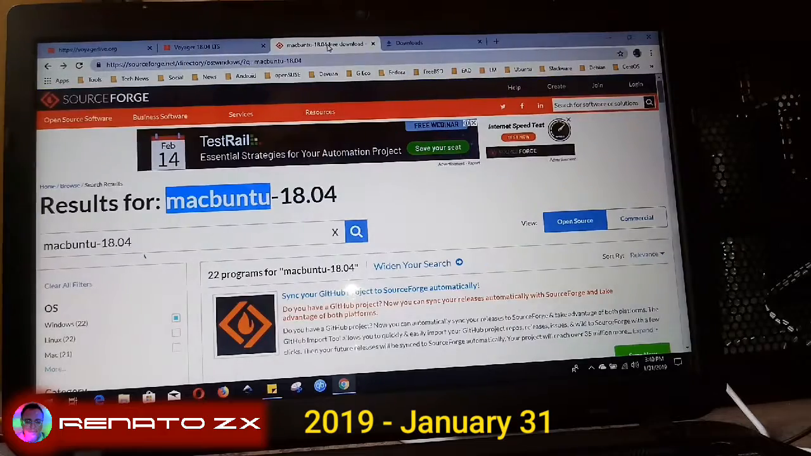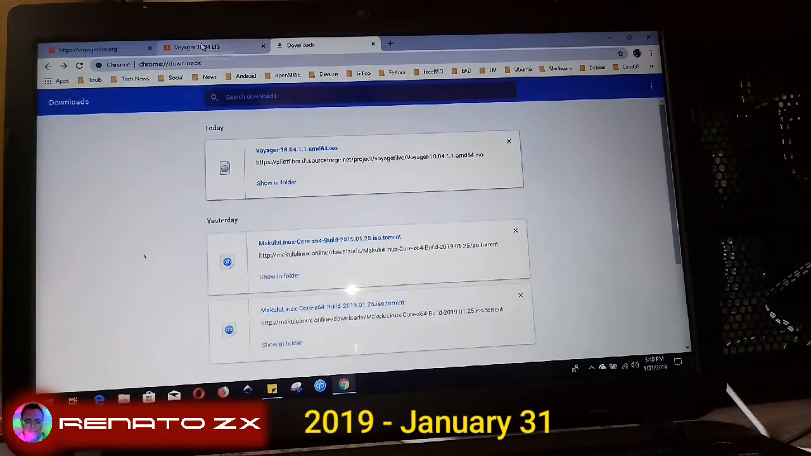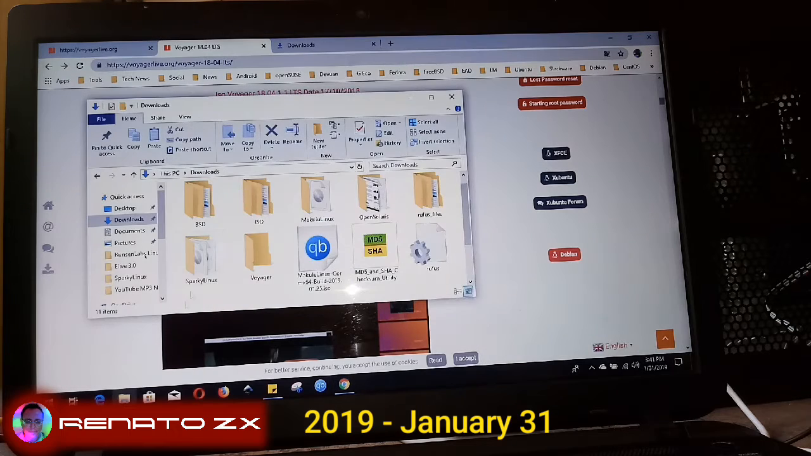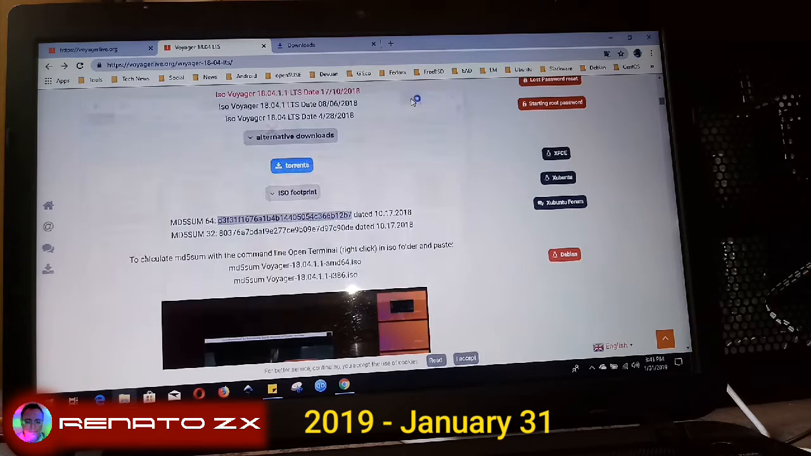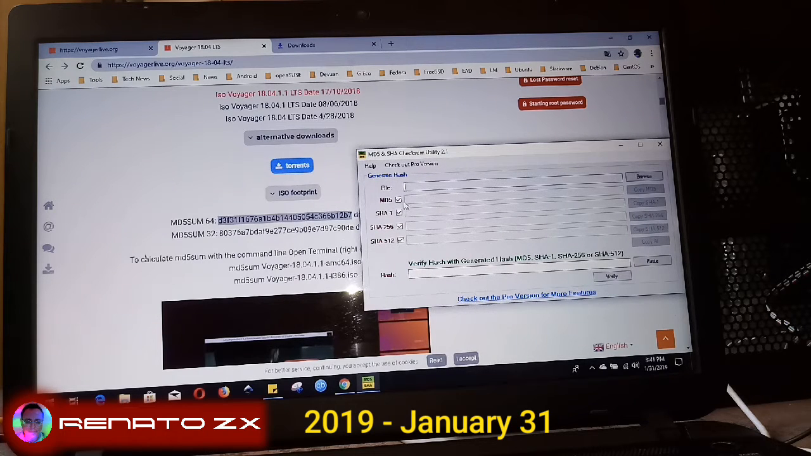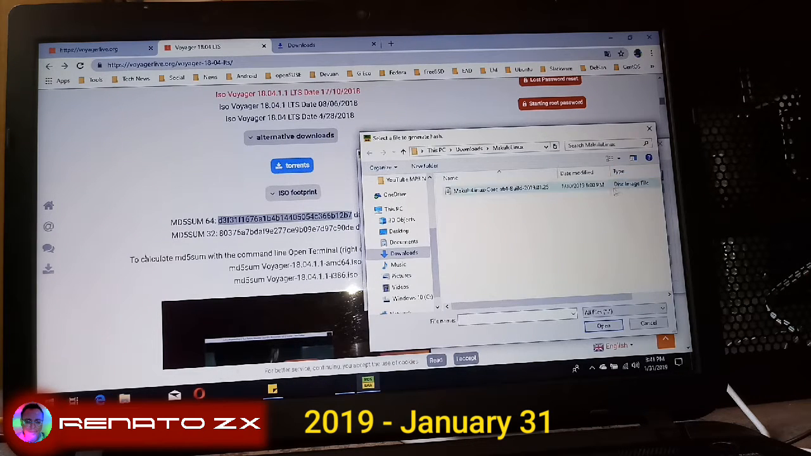Now we're gonna verify the image here. We're gonna copy this here, and we're gonna use the software called MD5 and SHA checksum utility. So what we're gonna do here, we're gonna uncheck this, uncheck this, uncheck this. Click on browse. And then you're gonna go to downloads here.